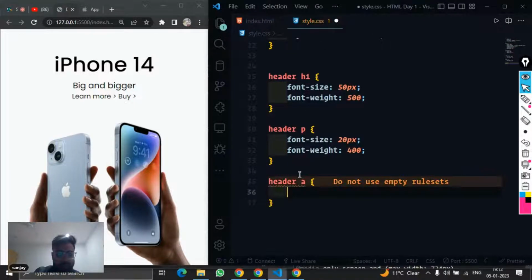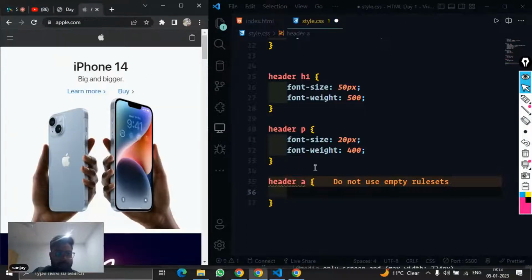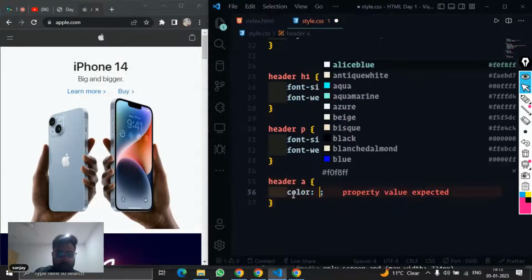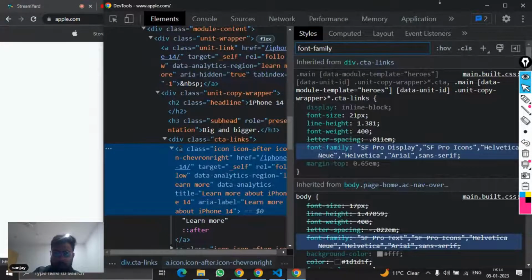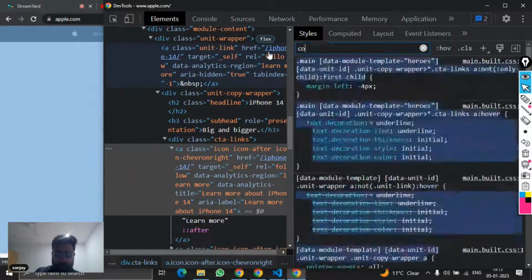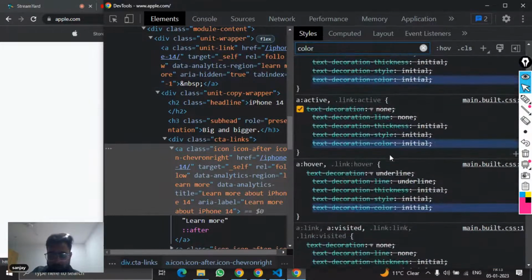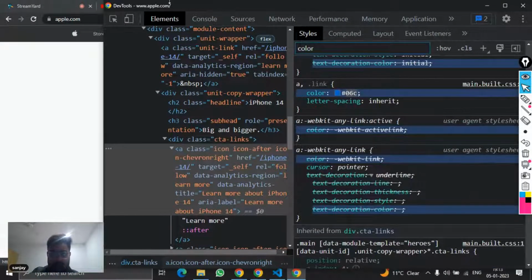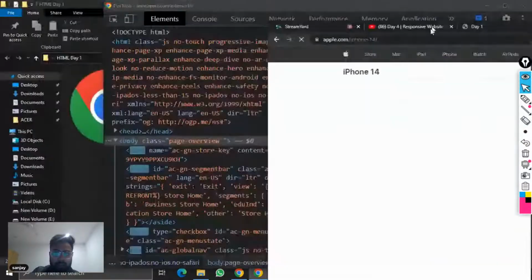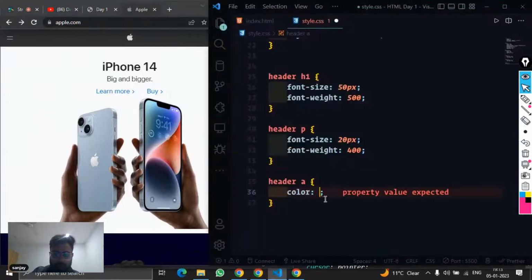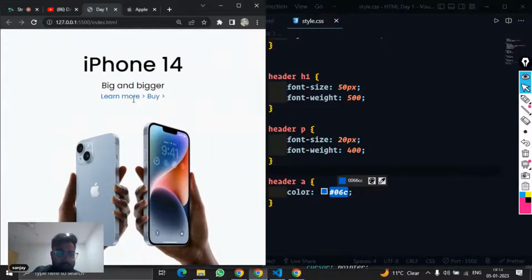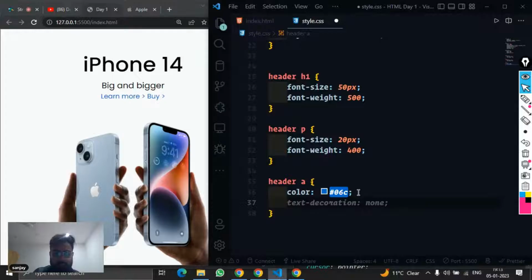Select all the anchor tags, and let me style this. The color is very much blue here, so let's get the color that they are using. Inspect, and the color. So this is the color they are using. We have to use the proper color, so give it this color. And I think I need to decrease the font size as well.